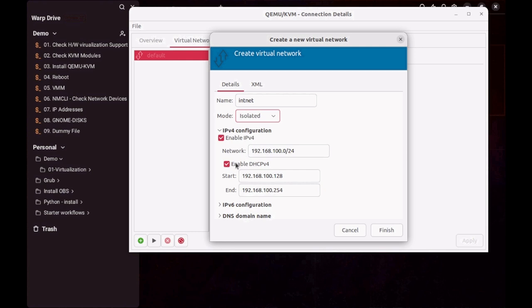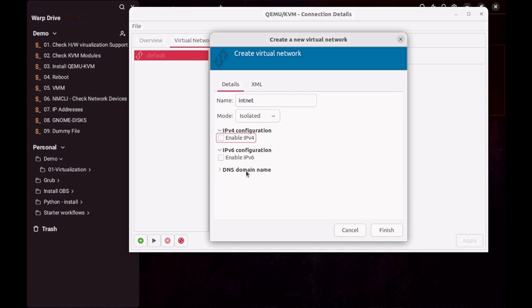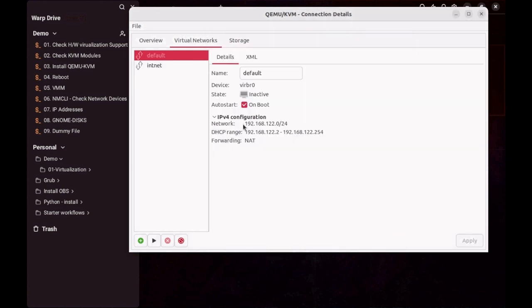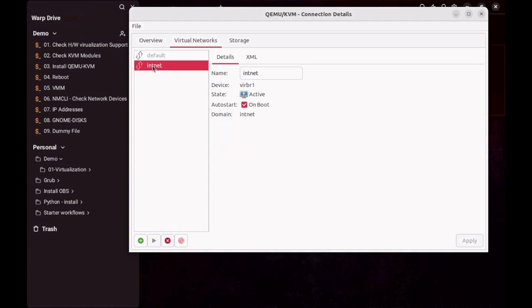Under the IPv4 configuration, disable the DHCP server because we will assign the IP addresses manually. Also disable the IPv6, that is, we do not want to have an IPv4 for the bridge. Keep the rest of the configurations as they are and then click on Finish. We see a new IntNet network has been created. It is active and is using a device VIR BR1, that is Virtual Bridge 1 on the host.